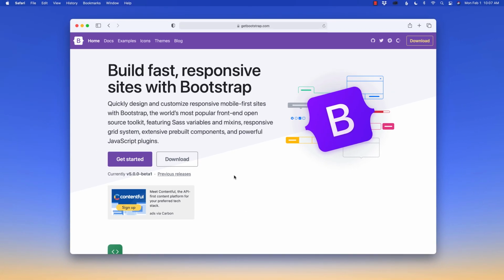I want to go over the three biggest changes that will affect your designs going forward using Bootstrap 5. And with that, let's get started.